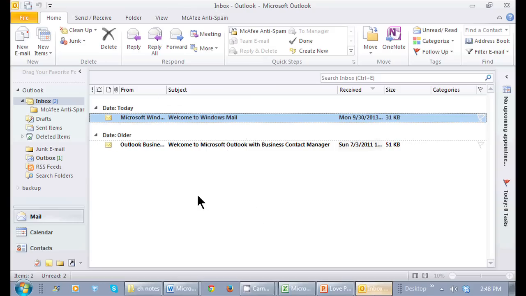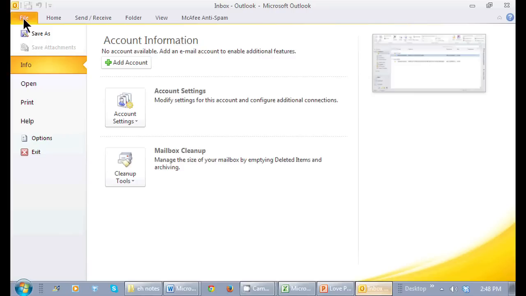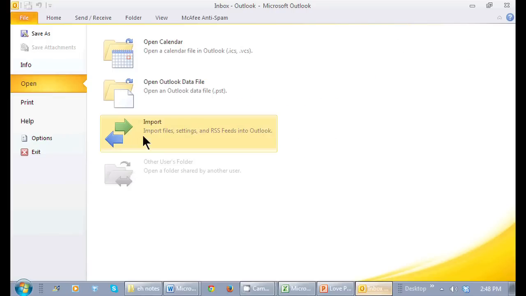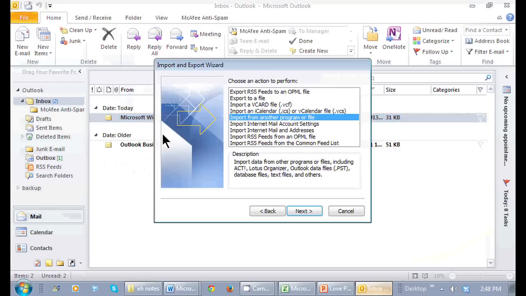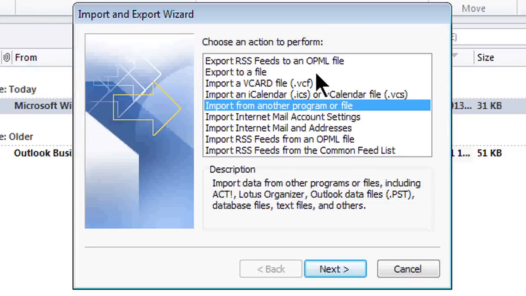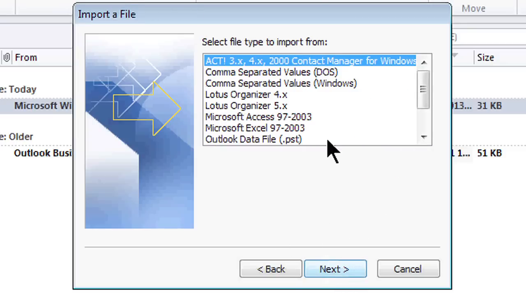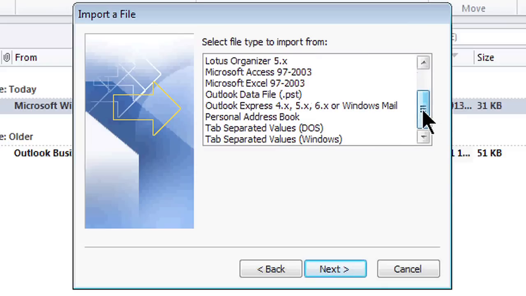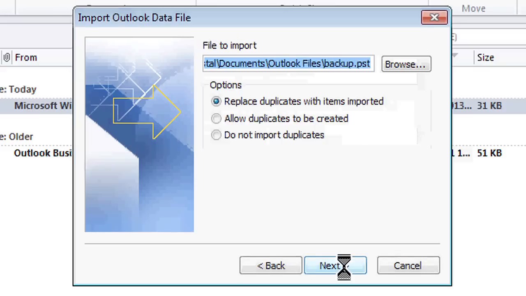So I have an OST file that I'd like to import. I'm just going to go to File and Open, and here's the import right here. So of all the choices here, I'm going to import from another program or file. And notice in the description, it has PST and OST in here. When I click Next, I'm just going to choose the OST file that's in this list. This is the file type I want to import from. And I'll choose this one and click Next.